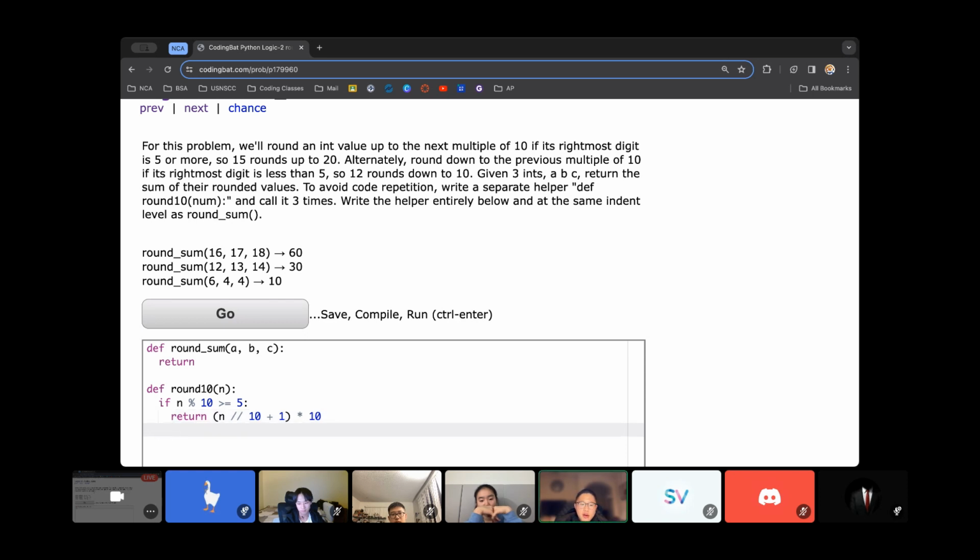And then if that's not the case, so if it's not greater than or equal to 5, then I'm just going to return, and this is basically the same thing, except we don't have that plus 1. Just like that. And now that we have the helper, let's complete this.